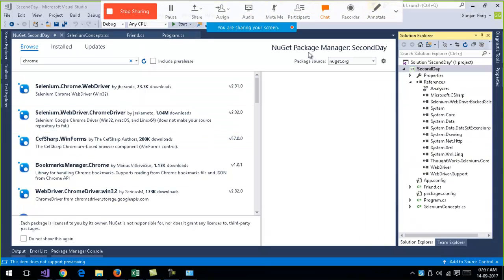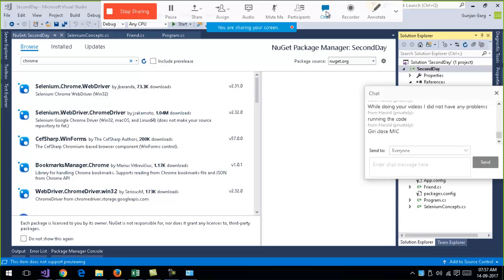Alright, so the package manager console is the solution from where you can add your DLLs that are required by you in your Visual Studio application.